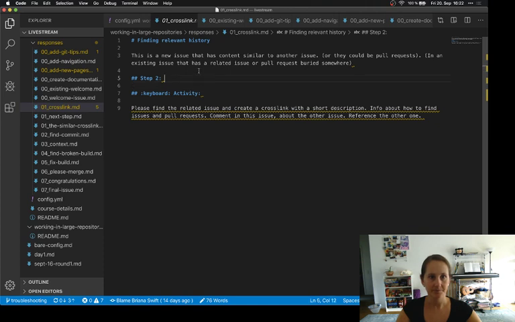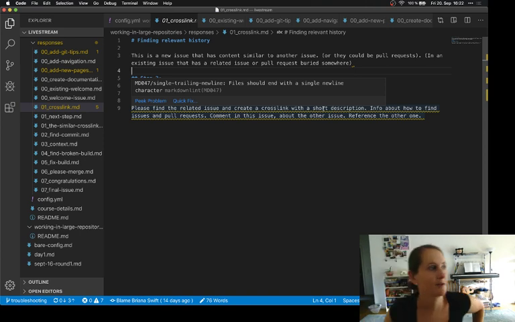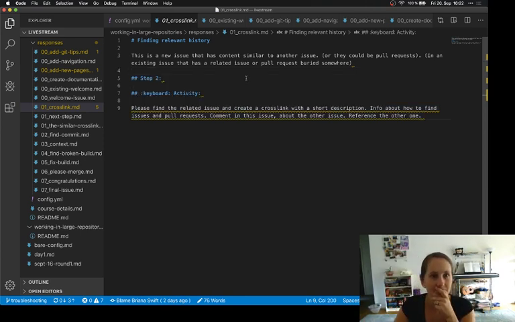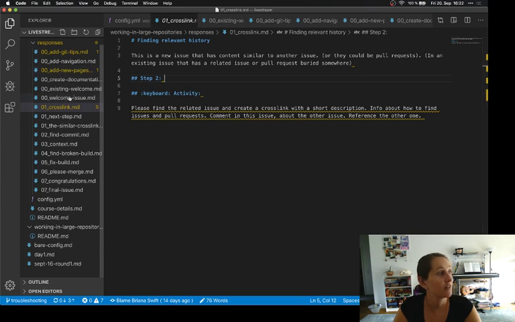Okay. Finding relevant history. This is a new issue that has content similar to another. Oh my gosh, you guys, this is killing my brain to do this. I'm very much a morning person when it comes to this type of work, but we're doing it. We're gonna get through it. This is a new issue. You know what? Actually, let's go back. Let's find an excuse to not move forward this fast.